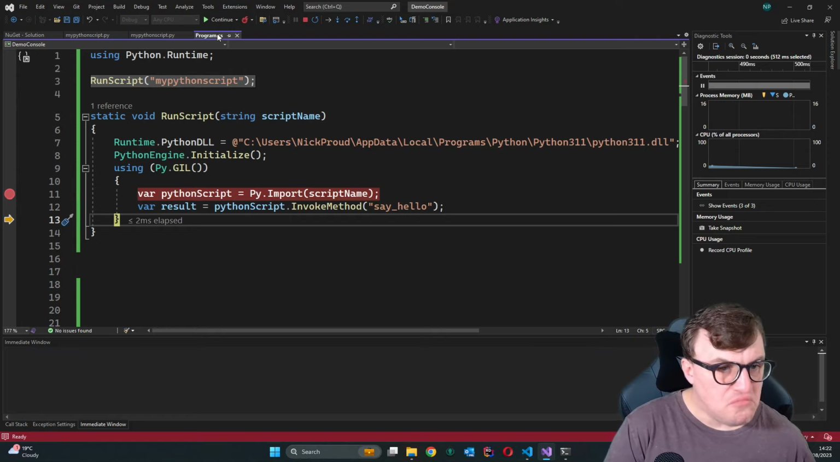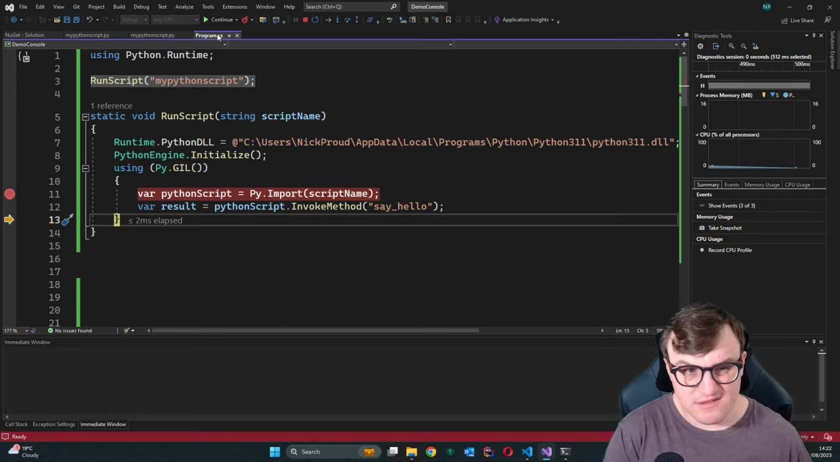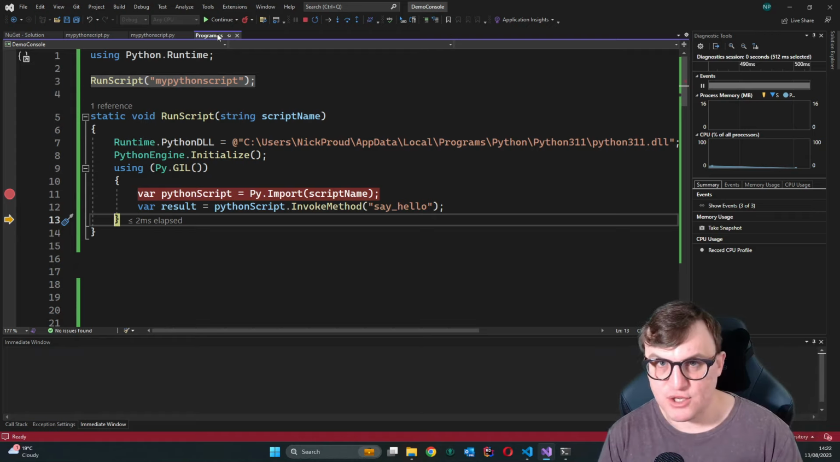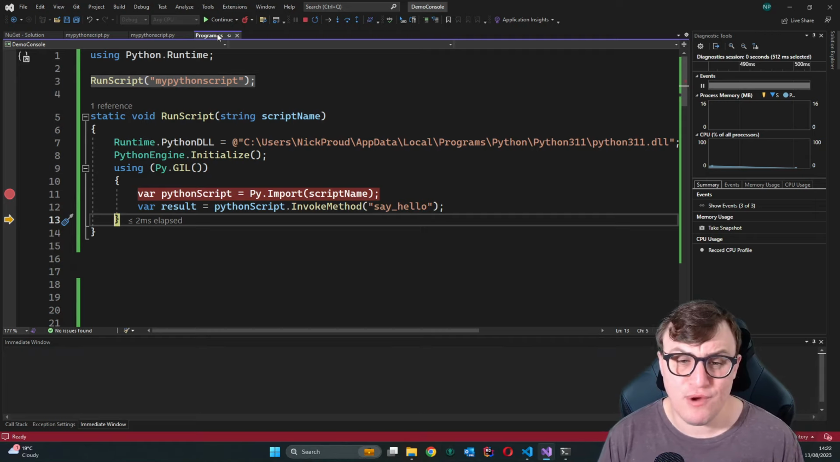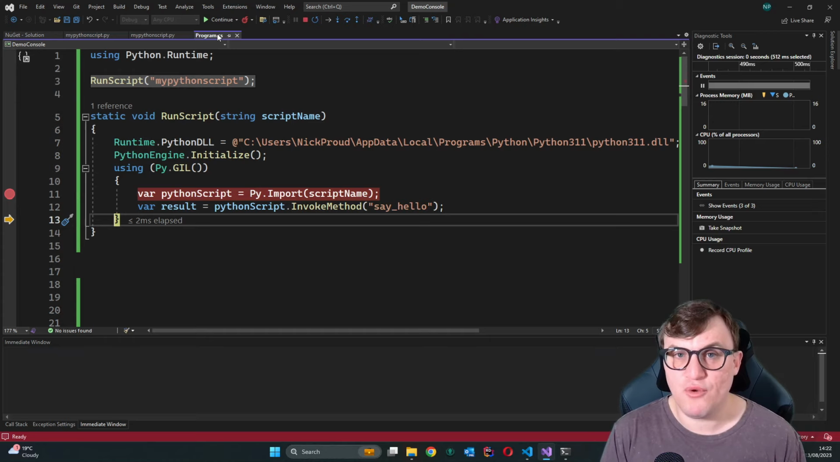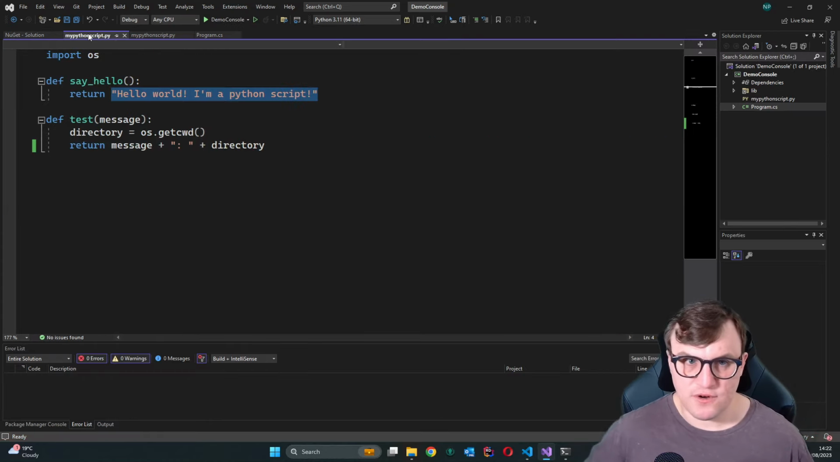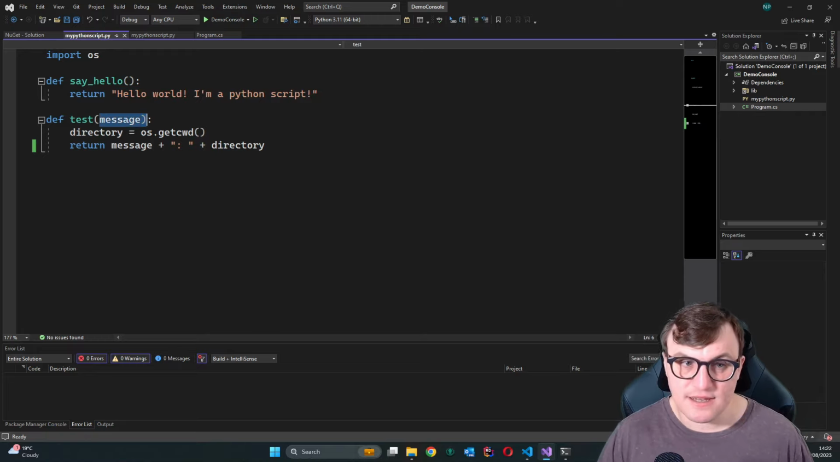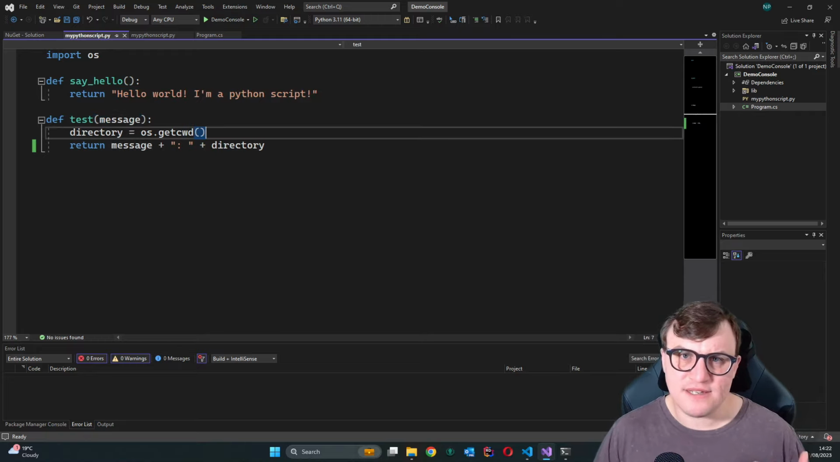So in 1, 2, 3, 4, 5, 6, 7-ish lines, we've been able to instantiate an instance of Python with our local install, target a script, call one of the methods on that script, and it ran pretty quick. There's not a massive amount of overhead with this. It seems to run pretty well. So let's look at our second function we've called test. Now this is a bit different in the sense that it's expecting a parameter. So how do we actually pass the parameter from C# to Python? Well, let's take a look.